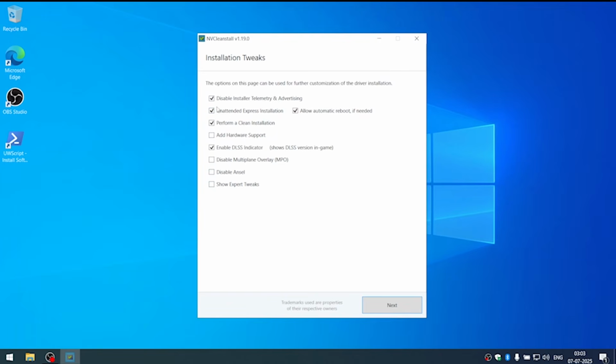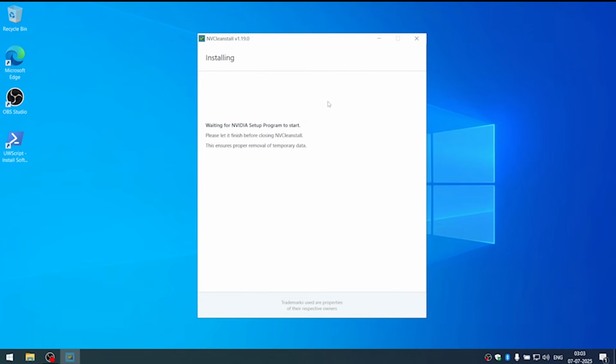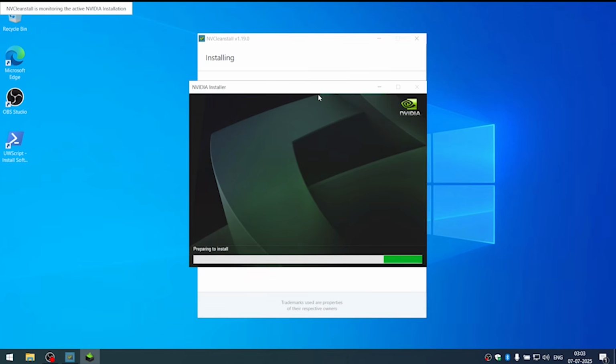We'll click here, unattended express installation automatically. So this you should tick, automatically reboot, so you won't even need to restart your computer. We'll go next, and we'll just click on install. And now it'll automatically start installing the graphics driver. Should be pretty simple and should be fast enough.